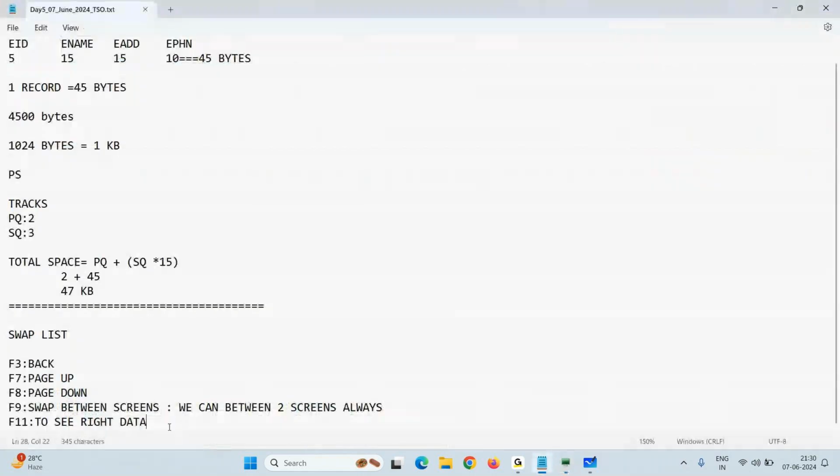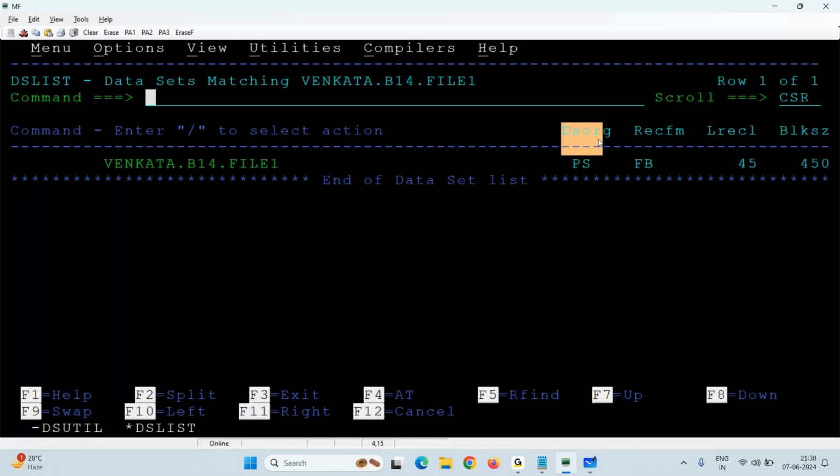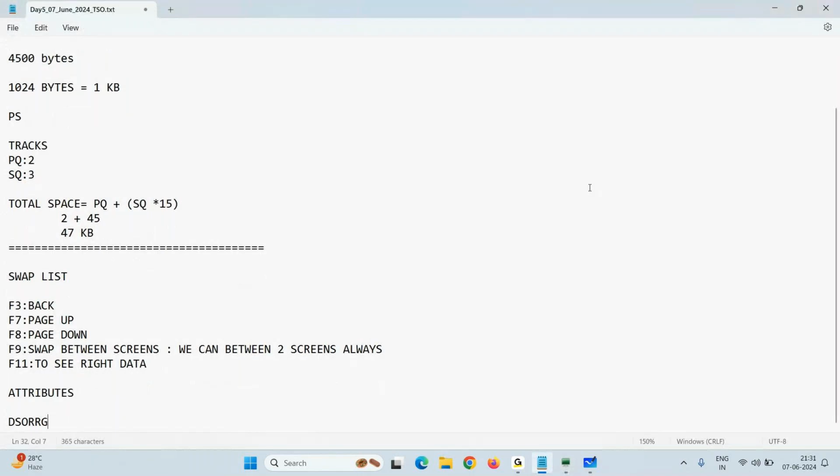Press F11 and you can see the properties, which we call attributes. DSORG is PS, a physical sequential file, meaning data set organization. This is very important; we write the same in the JCL also. DSORG means data set organization.